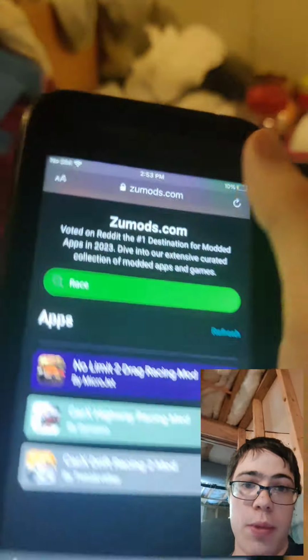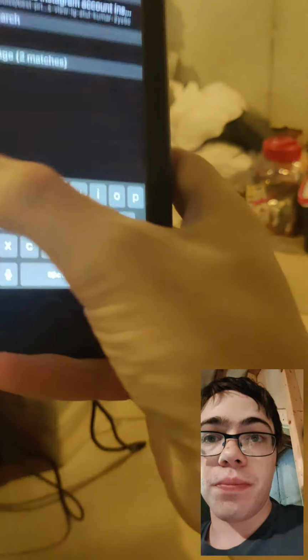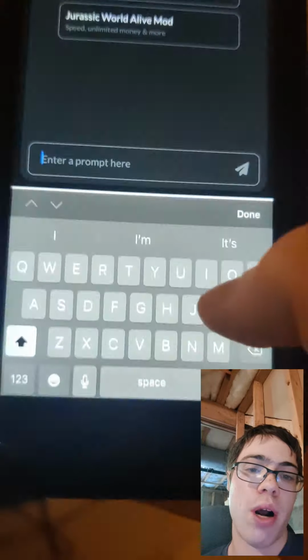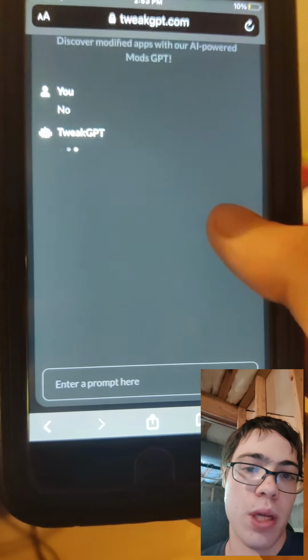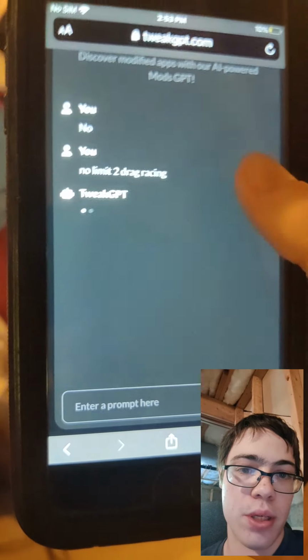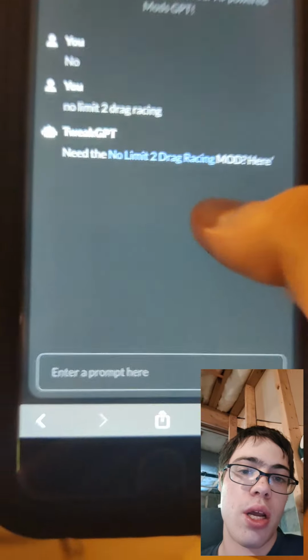We're just going to go onto this website. It's called tweakgpt.com. So, let me just type it in right here. And once you're on this site, you just want to go to where it says enter a prompt and type in no. That should be enough. So let's see if it comes up. And yep, so going for the No Limit 2 drag racing. So press on that and it's going to say need it. Here's how to get it.